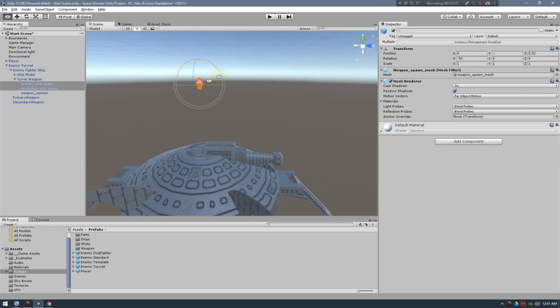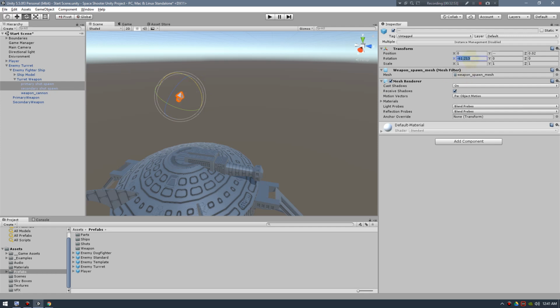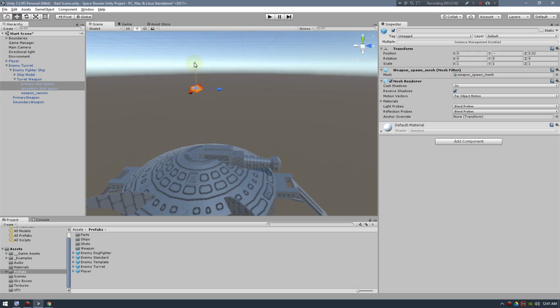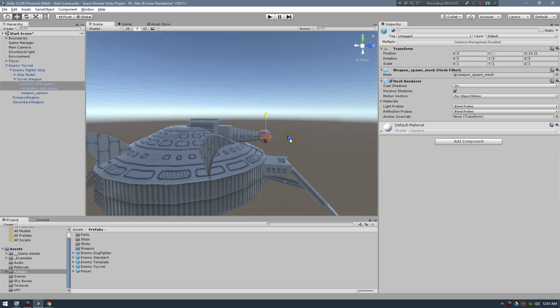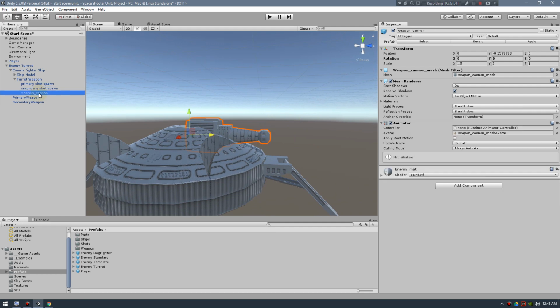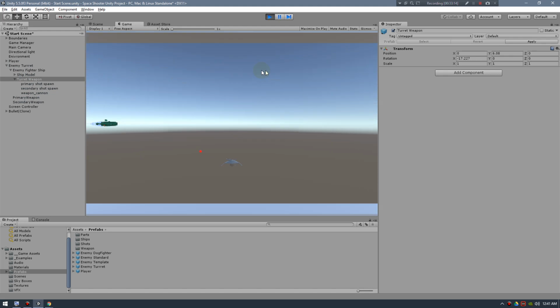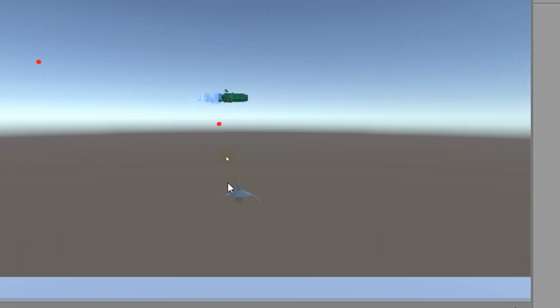I gotta go ahead and reposition my shot spawns like so. So basically, moral of the story is double check your actual cannon mesh to make sure it's zeroed out as well in our rotation. All right, let's see if this works. Yep, that was the fix. Perfect. And now you can see my turret tracking my player and shooting right at him.